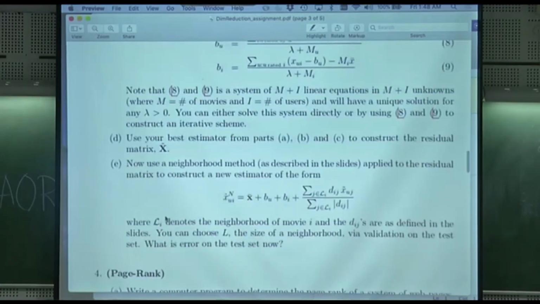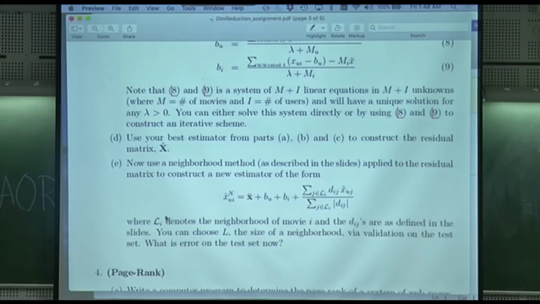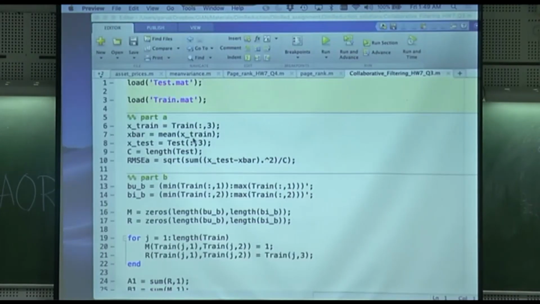You get the best estimators from this A, B, and C to construct the residual matrix, and then we'll use the neighborhood method applied to the residual matrix to construct a new estimator, where Li denotes a neighborhood of size L. You can choose the size of the neighborhood via validation on the test set. What is the error on the test set now?